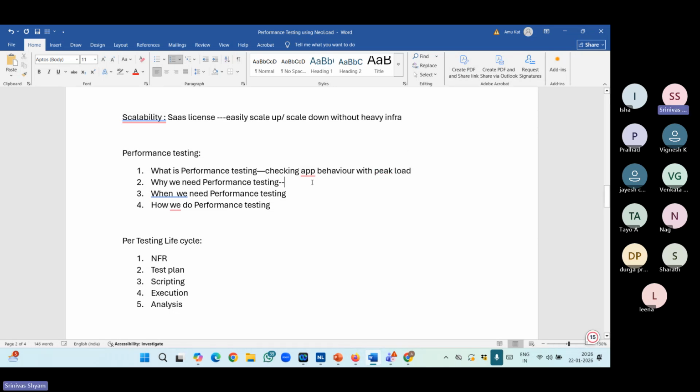Why do we need it? You might get one doubt. We are checking the application behavior, so why can't we just move the application into production? Do we definitely need performance testing? Can anyone say, is performance testing mandatory while releasing any application into production?